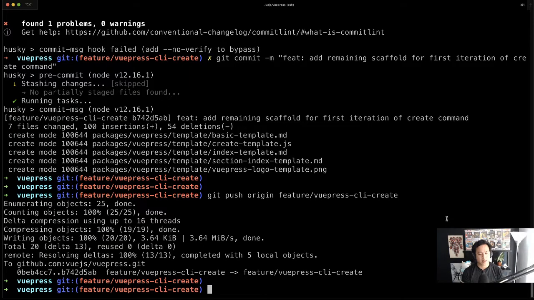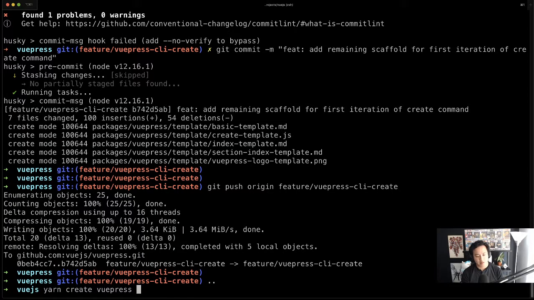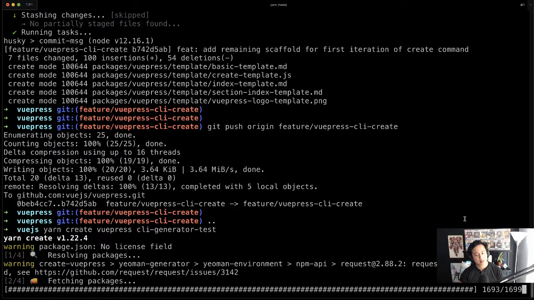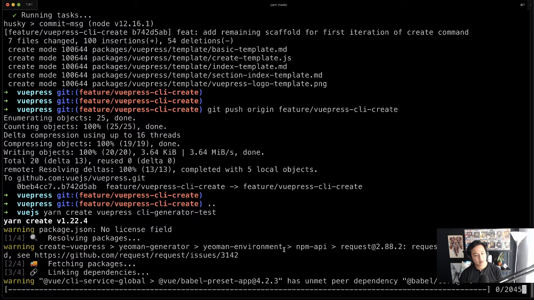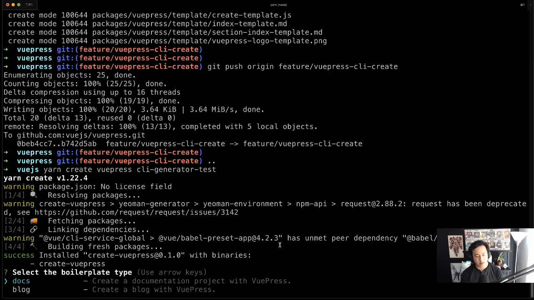All right, let's just try this then. I'm actually really curious. So he's saying yarn create VuePress, that's it? Okay. Yarn create VuePress CLI generator test. If this works. Again, not a lost cause. It was fun just sort of getting to explore Node.js stuff. Okay, boilerplate. Hey, okay, this is actually promising.